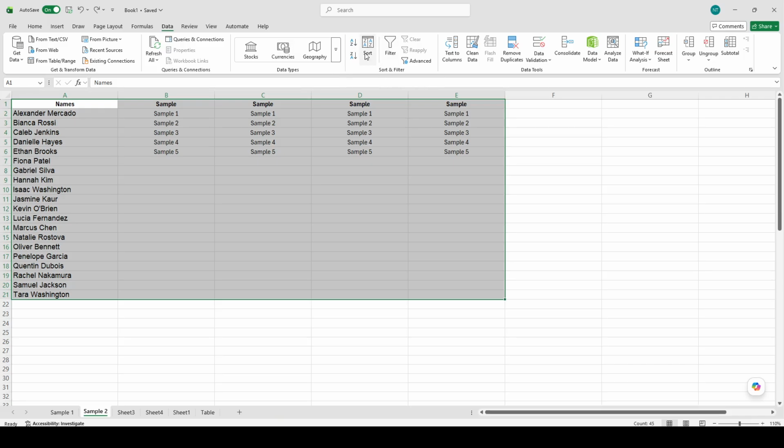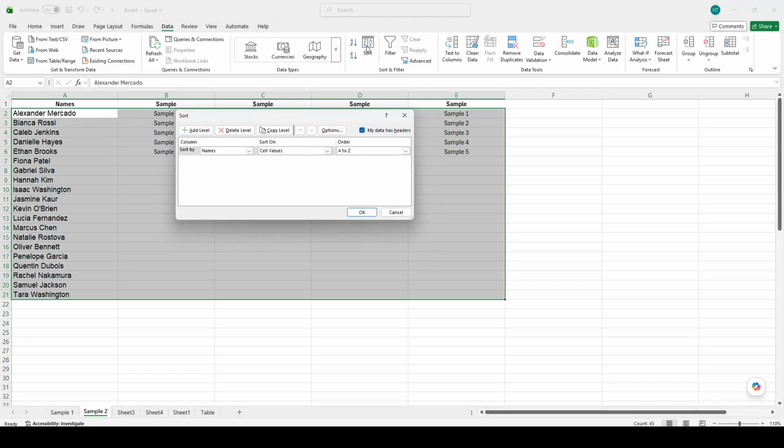Step 3. Configure your sort settings. In the top right corner of the Sort window, make sure the box for My Data has headers is checked, so Excel doesn't accidentally sort your title row. Now, under the Column drop-down, simply choose the specific column you want to sort by. Select your order and click OK.